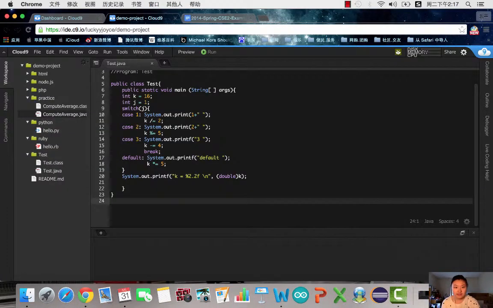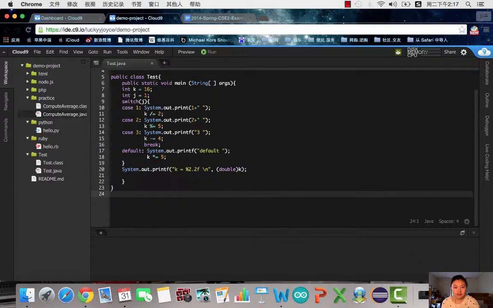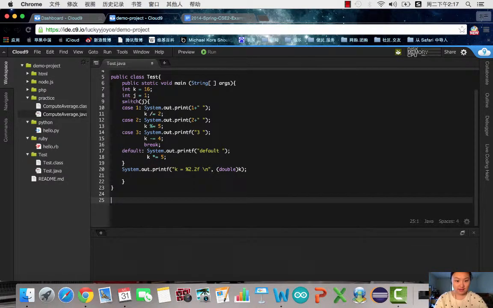I have written the whole program on the cloud line before, and we can see that the initial value of k is 16, and for question 1, we're asked what will be printed if j equals 1. So we can do it now. When j equals 1 in the switch case j, the j fits into case 1, so it will system.out.print the 1 plus a space, and k now equals 16 divided by 2, which is 8.